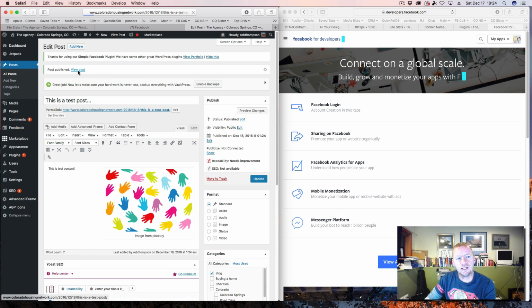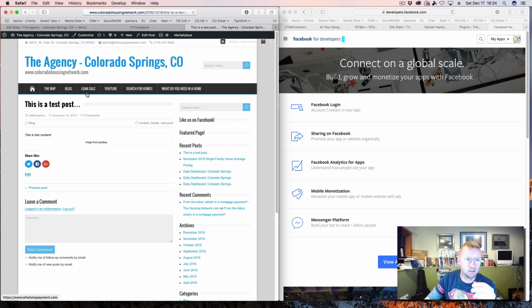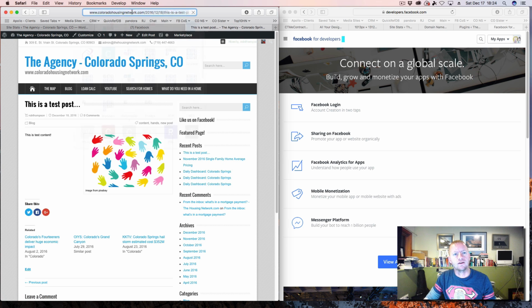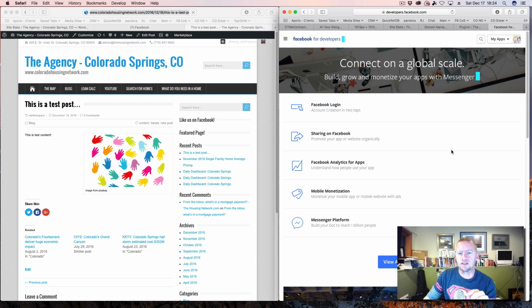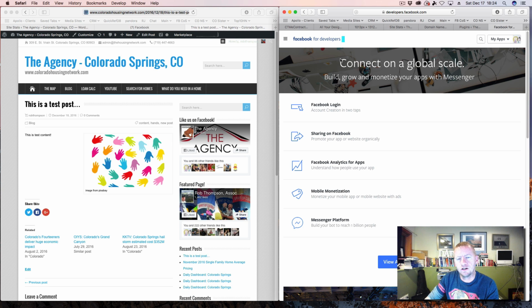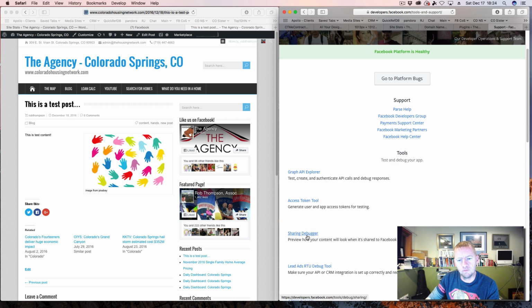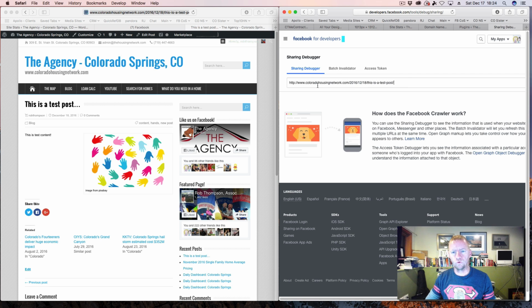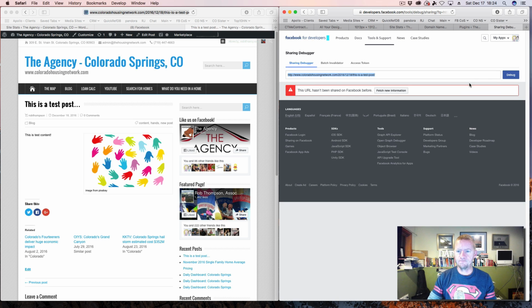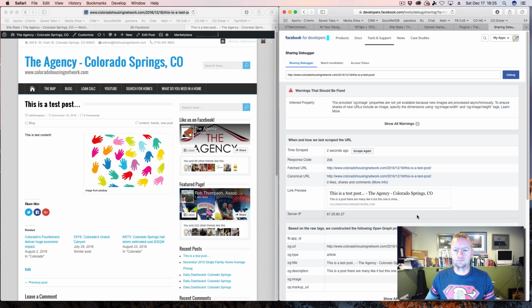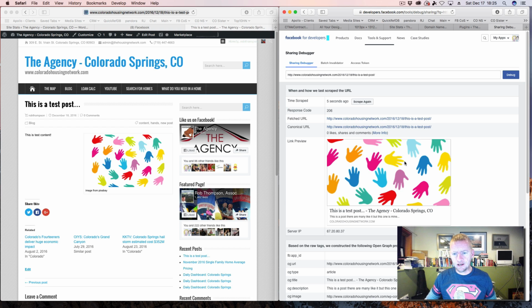Okay. So if we want to see how that post looks on our web page, we just click View Post. So here's our test content. Let's highlight this URL. And Facebook has a really cool tool. If you go to developers.facebook.com, you can go to Tools and Support, and then Sharing Debugger. You can actually see, before you post it on Facebook, by clicking Debug there and clicking Fetch New Information, how it is going to show up on Facebook when you share it. You see my thumbnail isn't quite there yet, so let's click Scrape again. There it is.